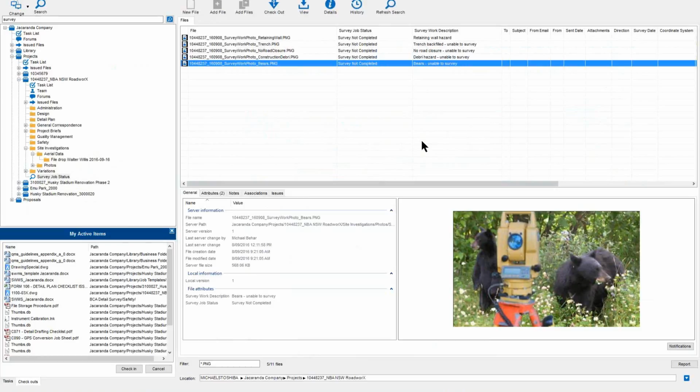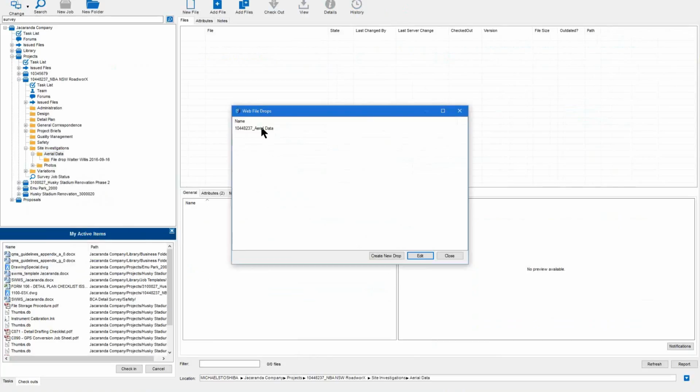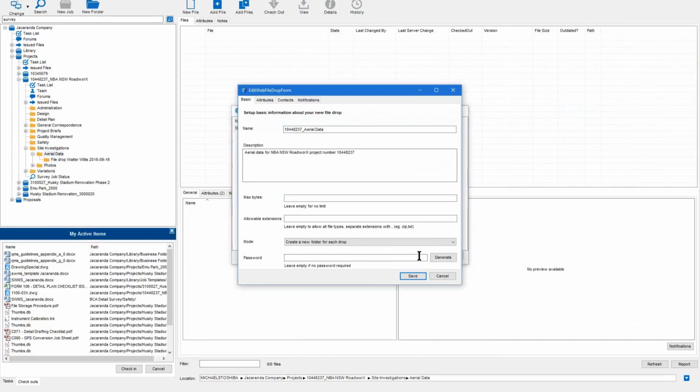To create a web file drop in 12D Synergy, simply right-click on the folder where you want the web file drop files to be stored and select Web File Drops. From there, it's simply a matter of adding a web file drop name, a brief description, any size limitations or allowable extensions, and a password if you would like to add one. In this case, we've decided that we would like to create a new folder for each web file drop.